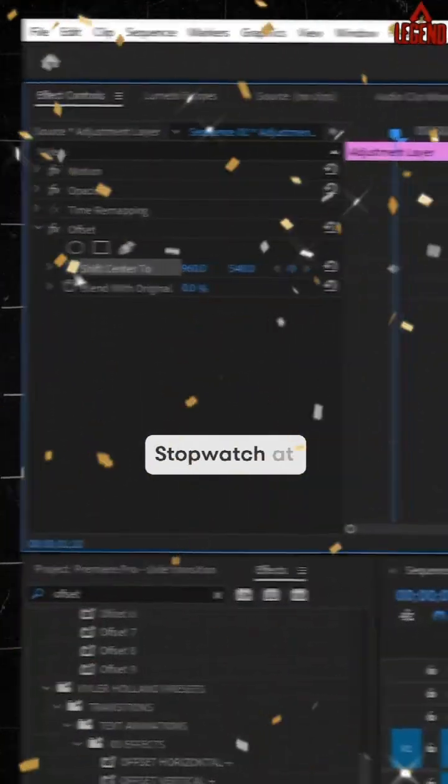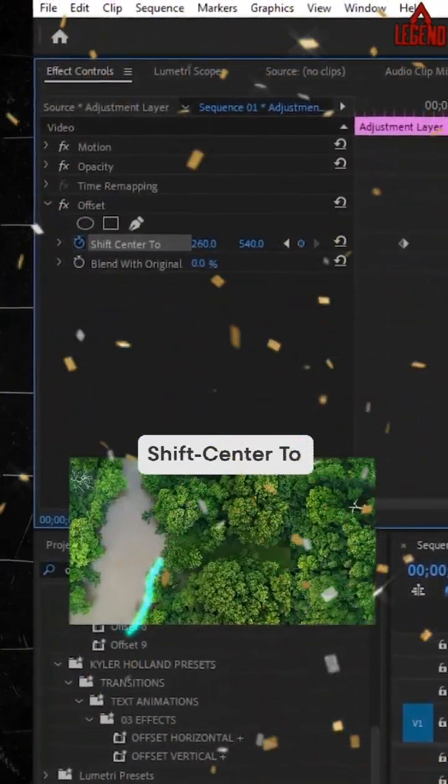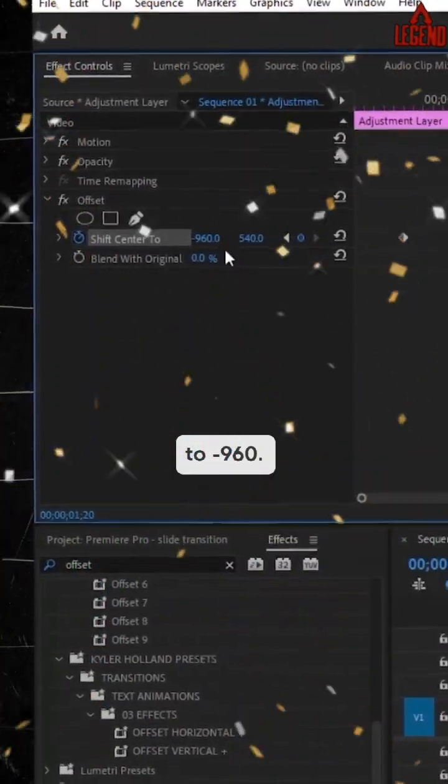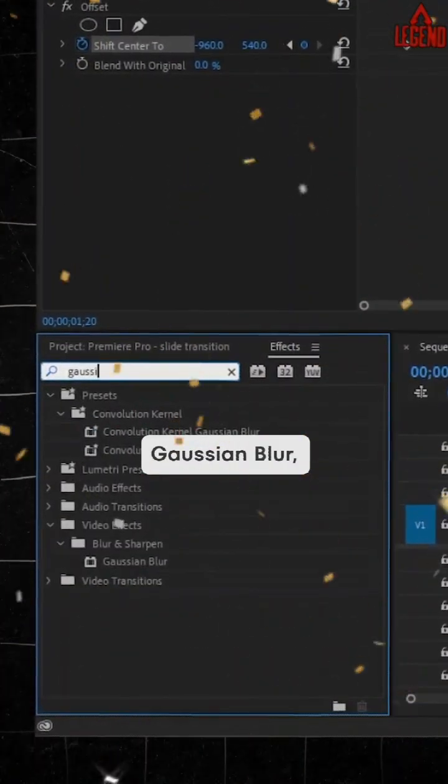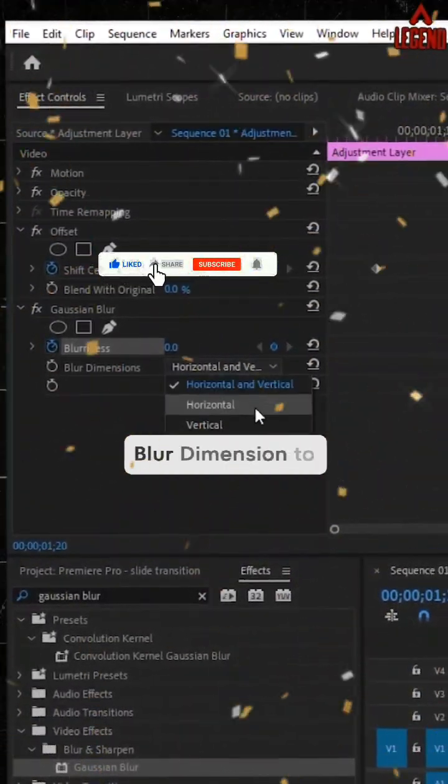Then, turn on Stopwatch at Shift Center 2, and move the cursor 10 frames forward. Next, adjust the value of Shift Center 2 to -960. Go to Effects. Find Gaussian Blur and move it to the adjustment layer. Go to Effect Controls. Turn on Stopwatch at Blurriness, set Blur Dimension to Horizontal, and check Repeat Edge Pixels.